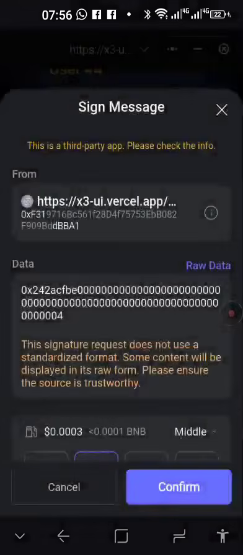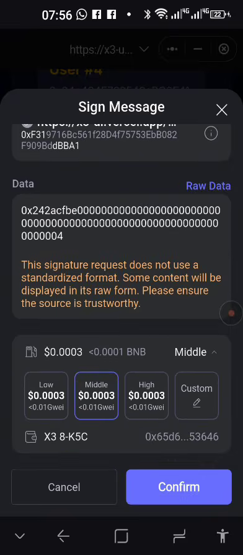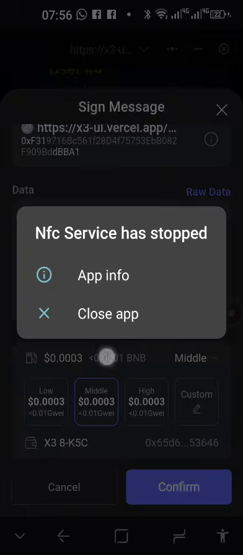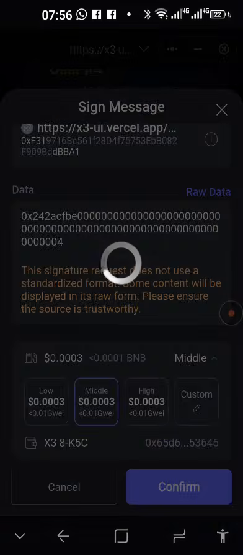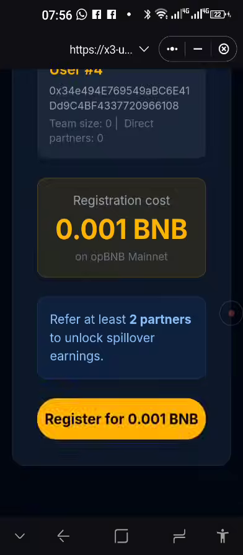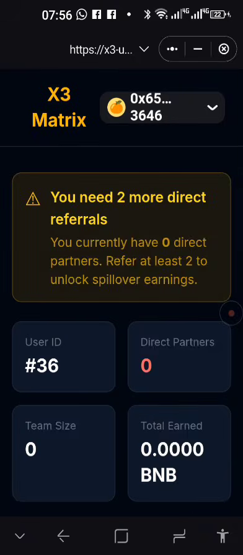You will confirm the transaction. You will see here it's less than $1. The gas fees are very, very small. That's why 0.00101 is more than enough to register. Okay, and you will confirm. And there you go. Now it's number 36.